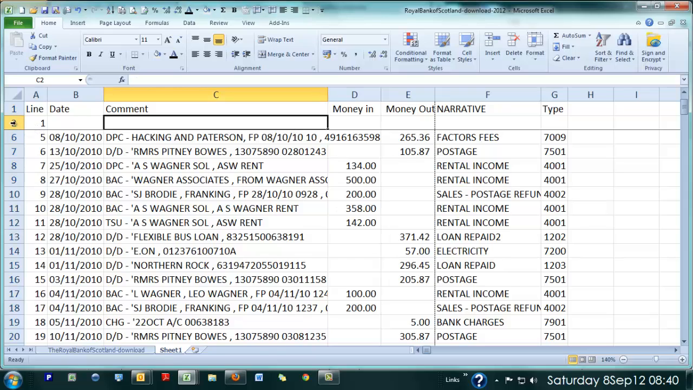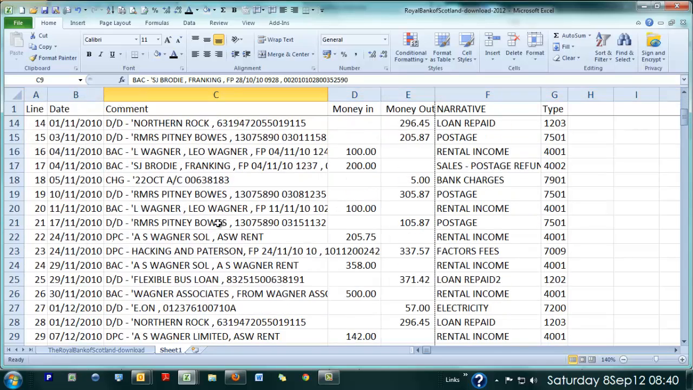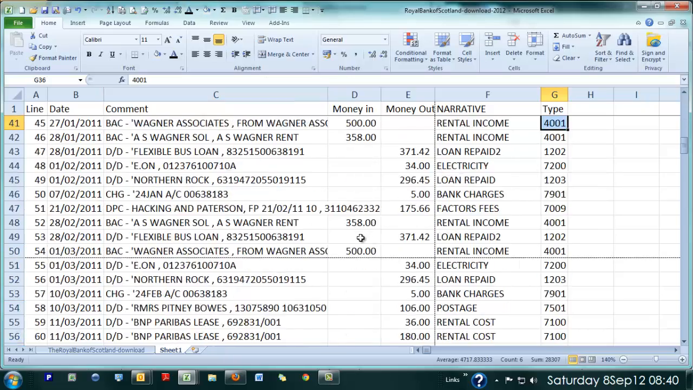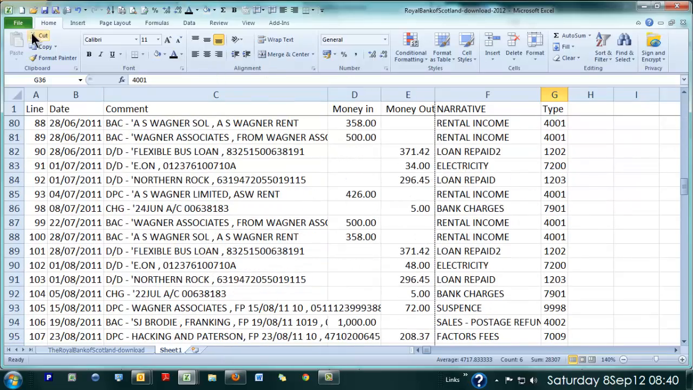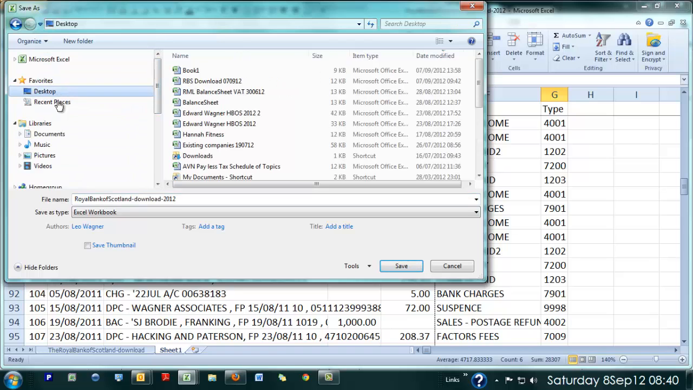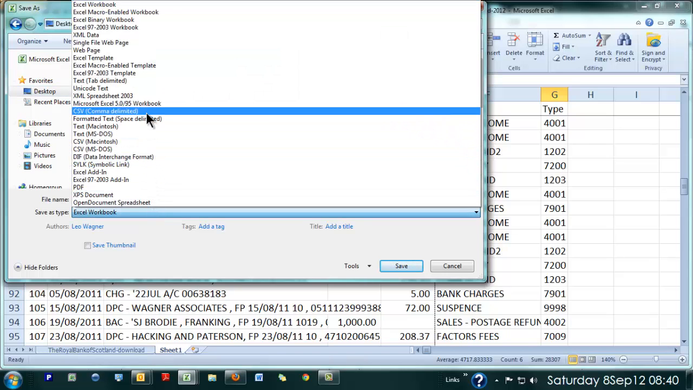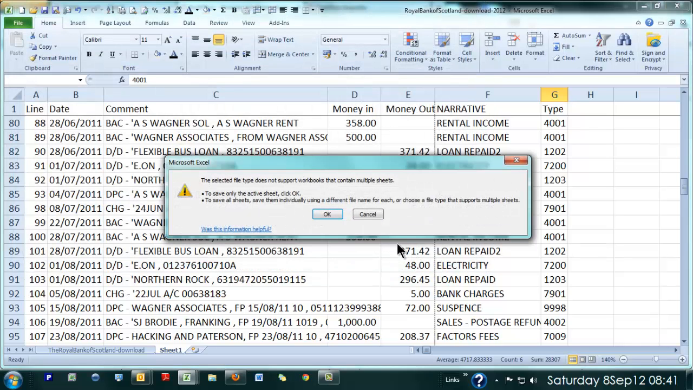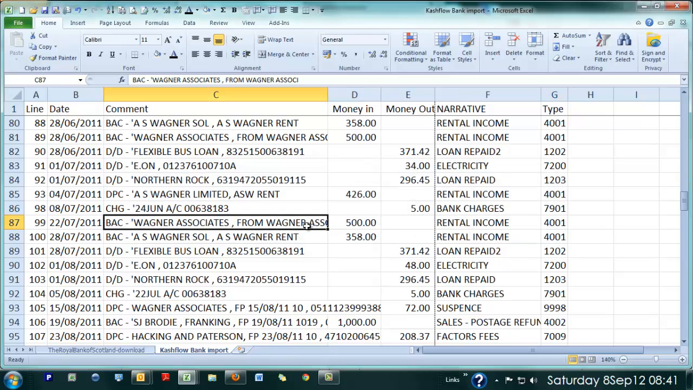So I'm happy with this document. This can be imported. I'm going to delete that. You can see that I've coded everything. They've all got account numbers down here. So we'll go save as. We'll save it onto the desktop. We'll save it as a comma separated document. And we'll call it... Okay, let's close it.